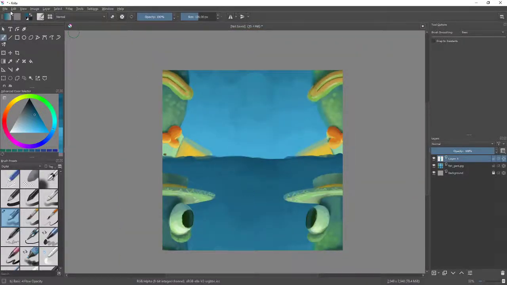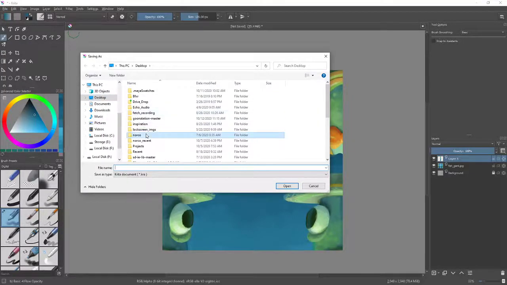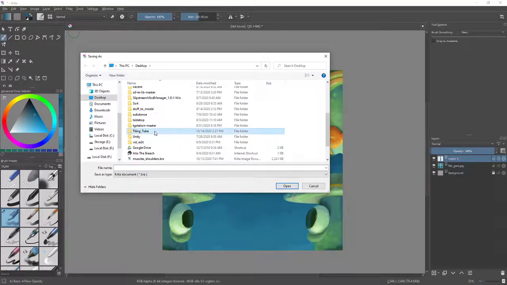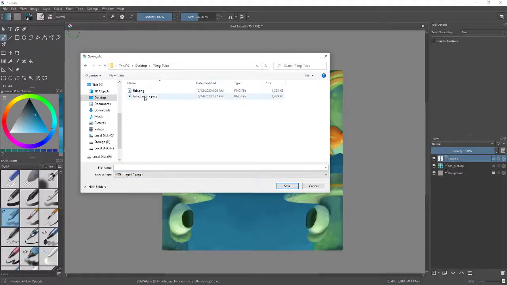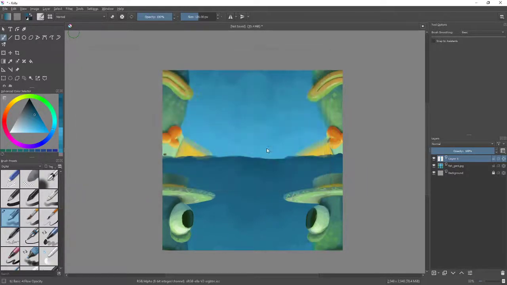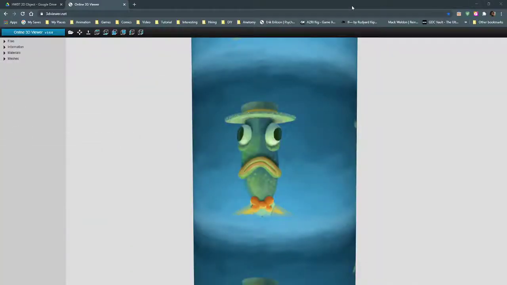Let's save this as a PNG as well. So I need to go into my tube folder and then change it to a PNG. Tube texture, pops the name right in there. Save, replace. And now we can drag that in and see if it worked.